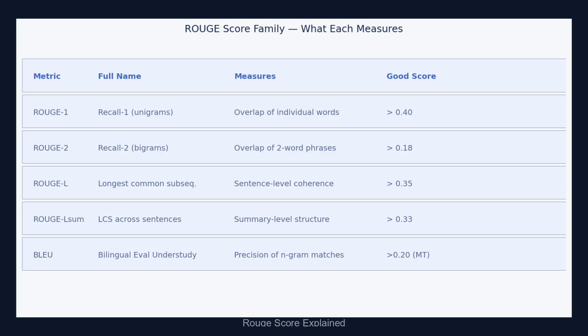Rouge 1 measures single-word overlap. A score above 0.40 indicates strong content coverage. Rouge 2 measures two-word phrase overlap, which captures more of the sentence structure. Aim for above 4.18. Rouge L measures the longest common subsequence, which reflects sentence-level coherence. Above 4.35 is the target. Rouge L sum is the summary level variant, targeting above 4.33.